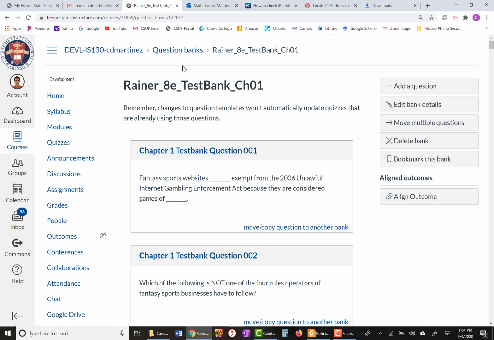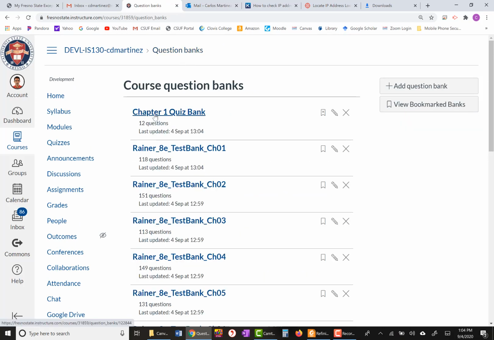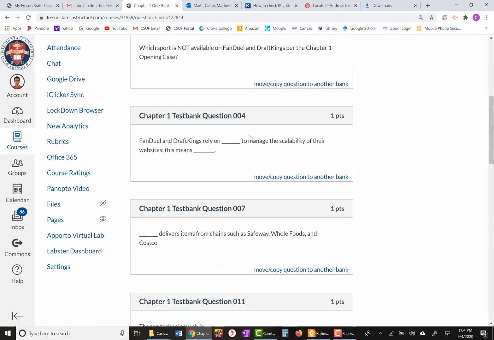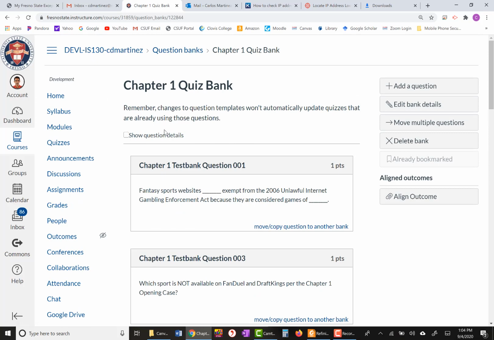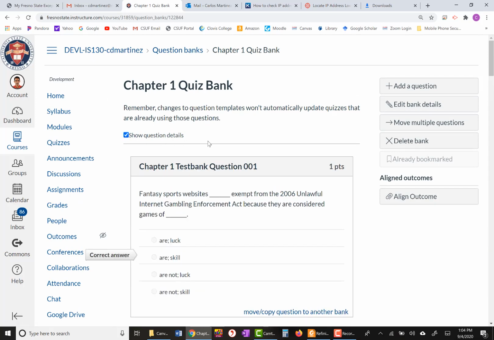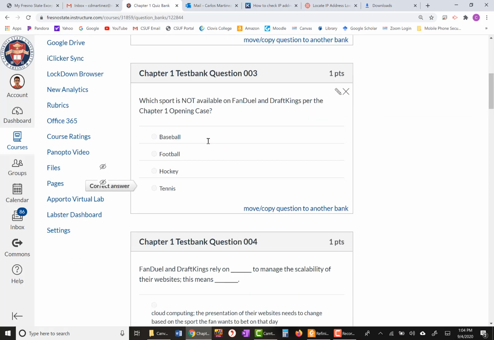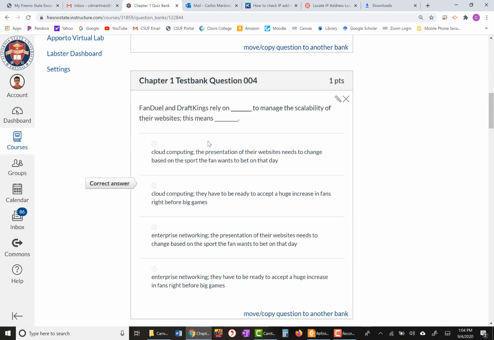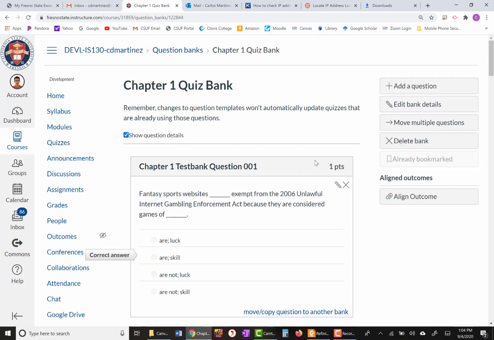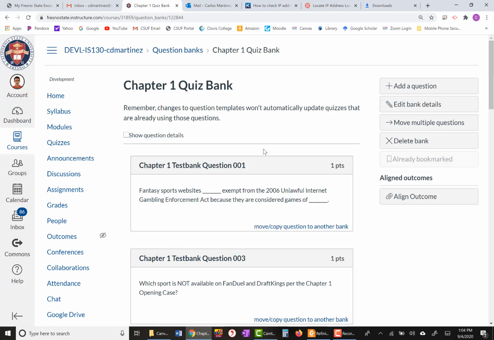Now I'm going to go back to question banks, and I see chapter 1 question bank now has 12 questions. Okay, now I already looked at them. You can click on this show detail. This show detail is only good for question banks that don't have too many questions. So I know that they're good. I have all of these questions ready for a quiz now.